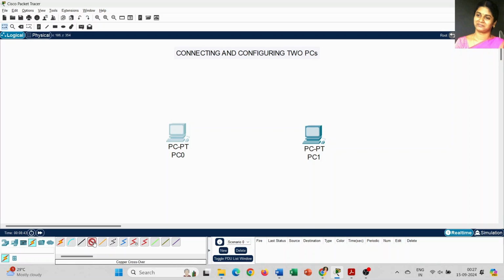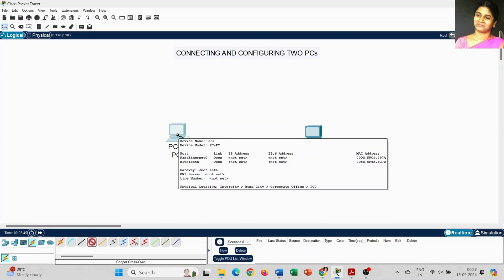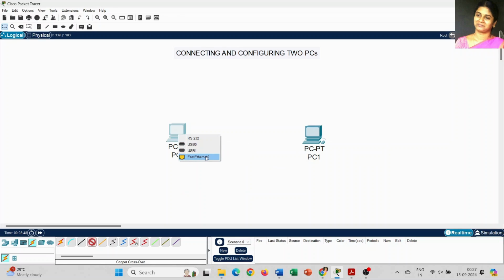Just click on that icon and select FastEthernet0, and on PC1 select FastEthernet0. So this is the first step. We have placed two PCs and we have used copper crossover to connect the computers, right?